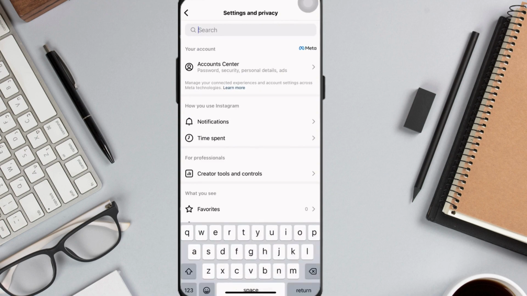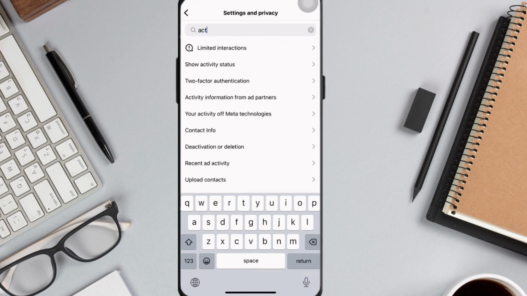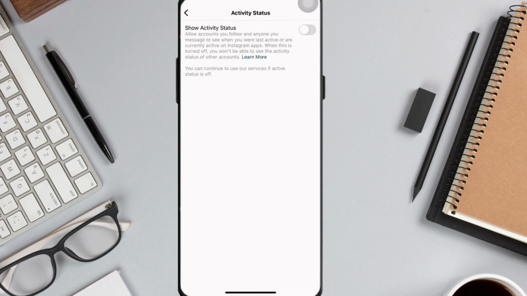Now, in the search bar, type activity or simply ACNT for a quicker search, and this will lead you to the Show Activity Status option. Once you've located it, all you need to do to stop displaying your online status is to toggle this option off. And that's it. That's how you stop showing online on Instagram.